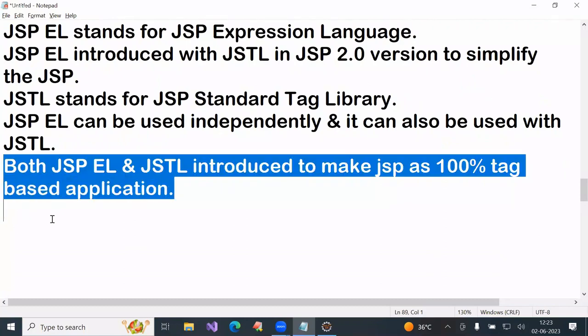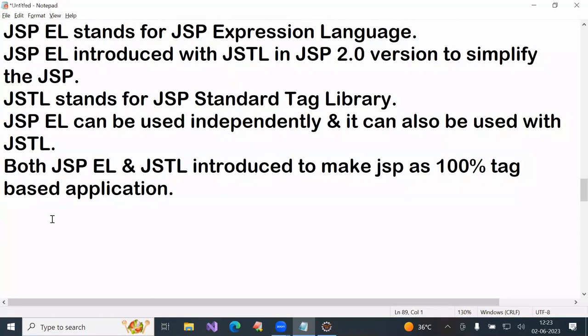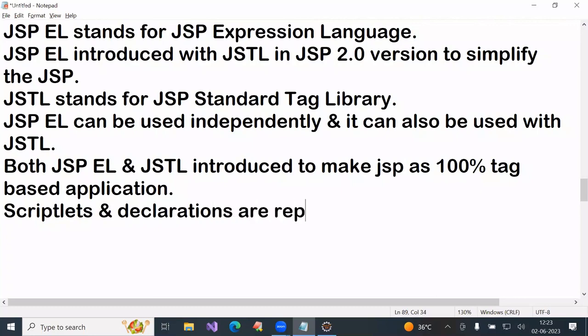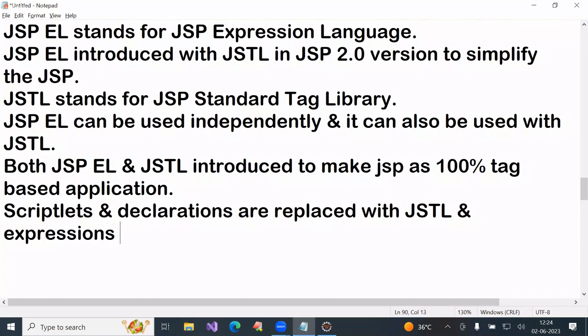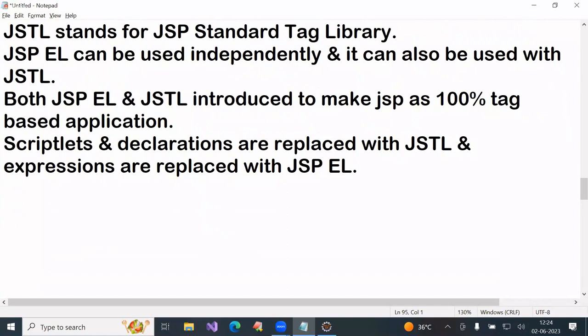To make it a 100% tag-based application, scriptlets and declarations are replaced with JSTL, and expressions are replaced with JSP EL.